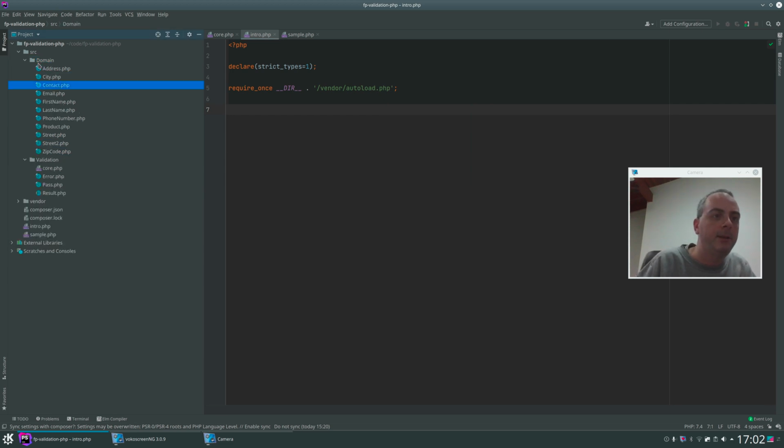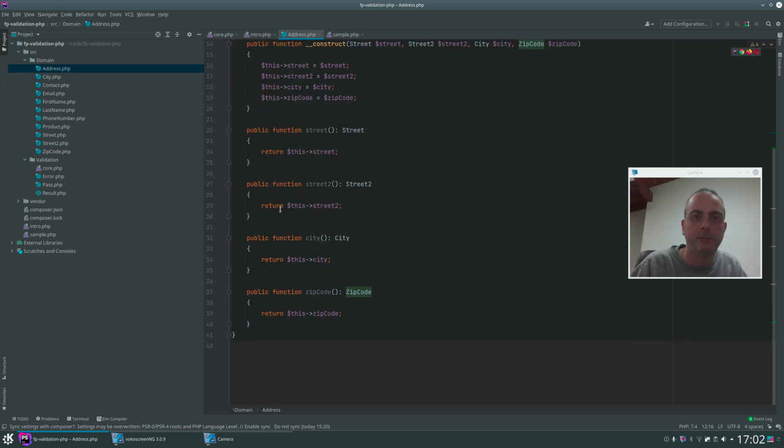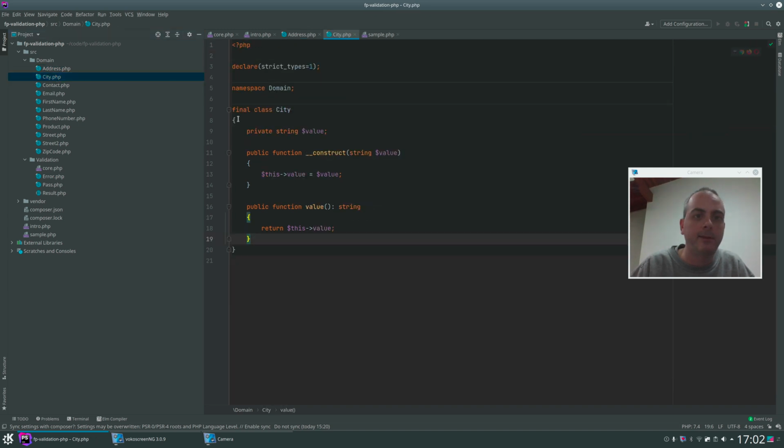I have here an address. An address consists of street, city, zip code, and these are all types. So we have a constructor, we put these things inside, and we have some getters for them. For the city itself, it's basically a wrapper around string. Same for other things like first name, last name.